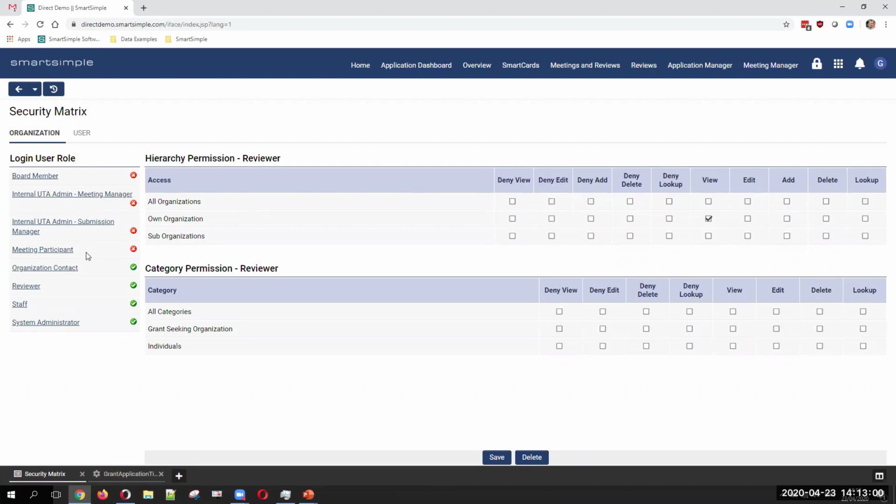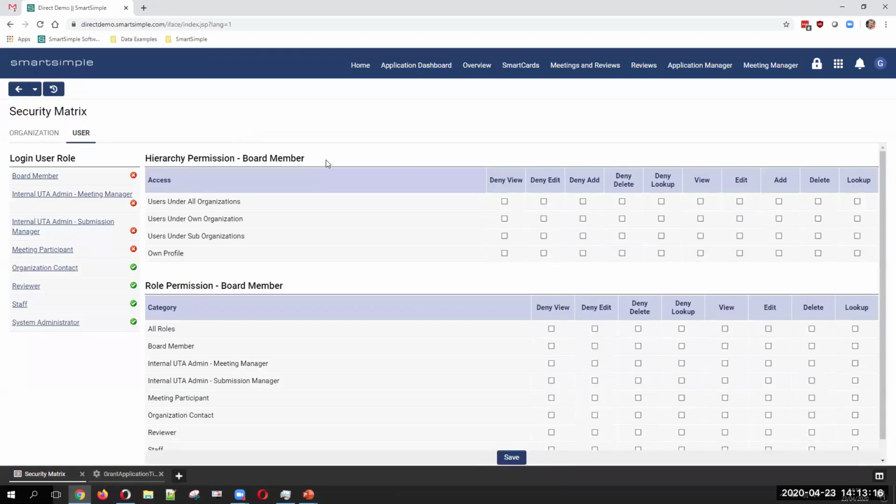And then, we're looking at meeting participants here and board members. In these cases, those users would not have any access to the organization hierarchy whatsoever. They would not be able to interact with any of those records. I'm going to proceed now to the user security matrix, and this is a similar layout, similar configuration.